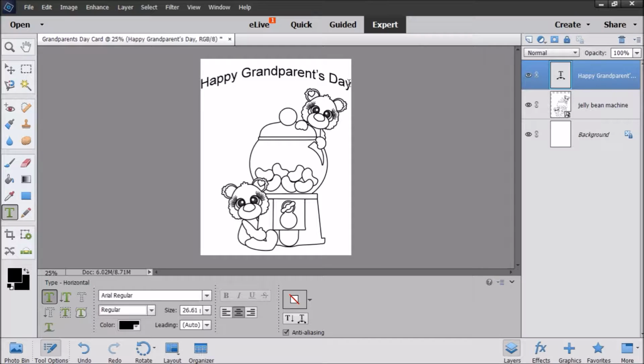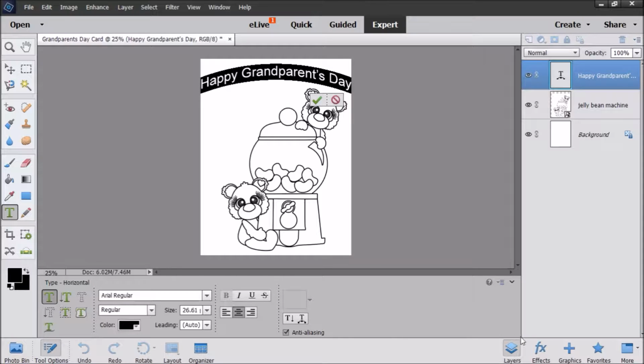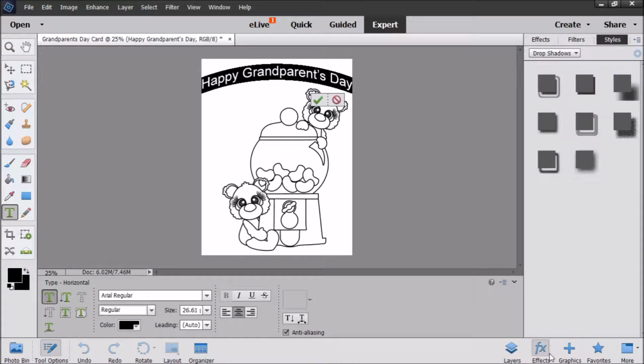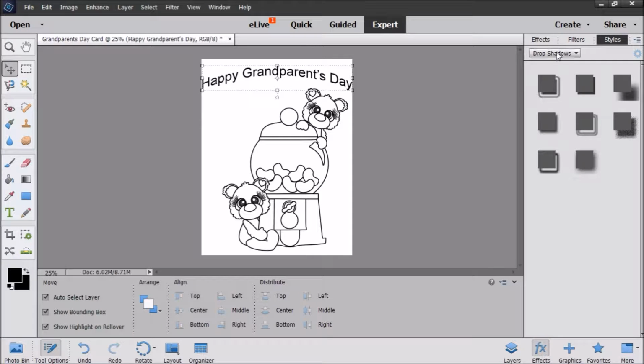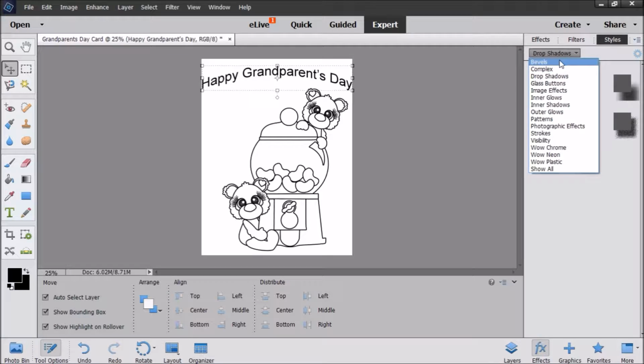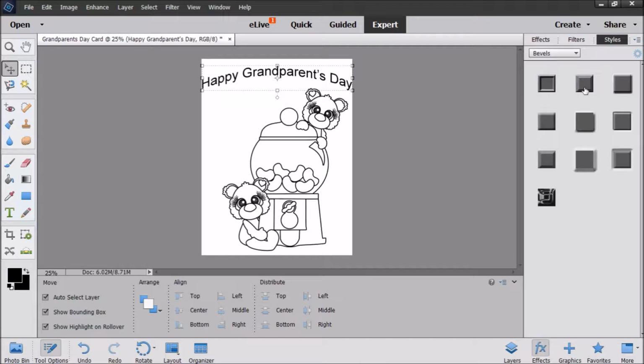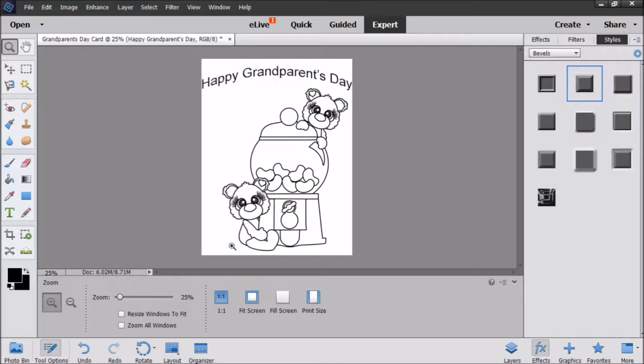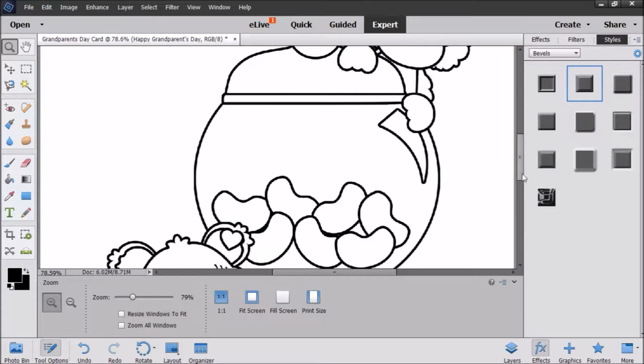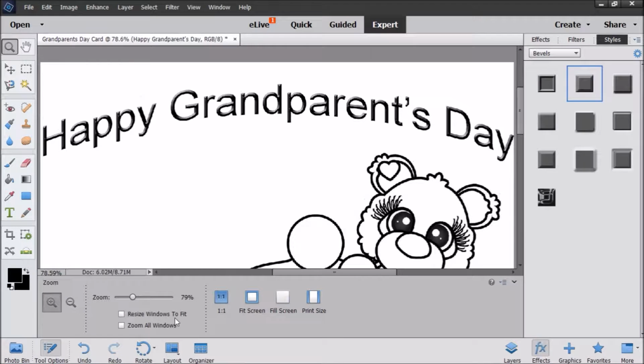Okay, so not only with your text tools do you have options, but you also have options with this little effects tab on the bottom right hand corner, and that brings up all these drop shadows, bevels. You've got different things you can apply to your sentiments. Now I've chosen some bevels here that I just want to show you. I'm going to go ahead and really zoom in on this so you can see just what it does to the sentiment. You can see that that one puts a nice bevel on it, and it makes it look almost 3D.